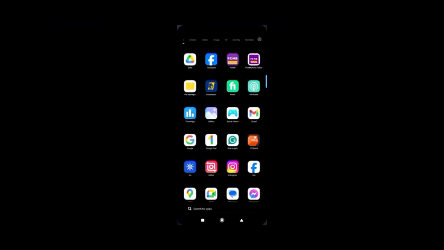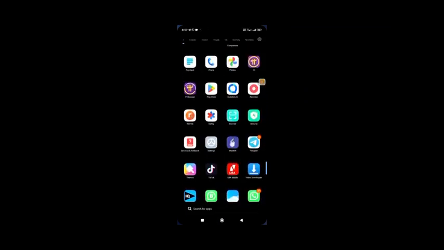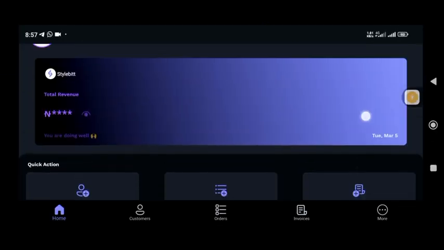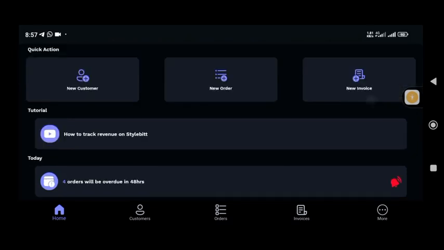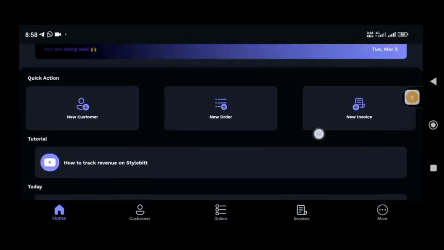I'll just take you to Stybit and show you what Stybit is. This is the Stybit app. With Stybit, you can save measurements on your device. You don't have to do pen and paper.